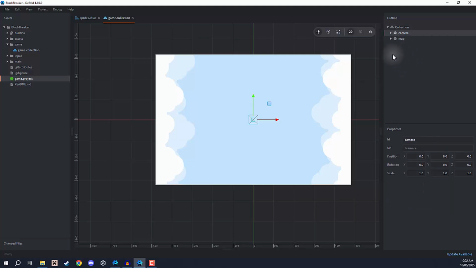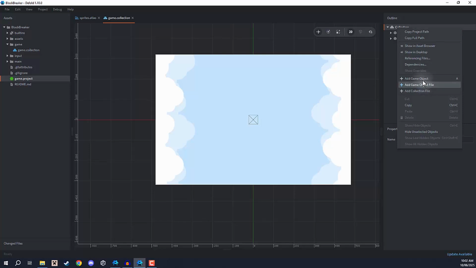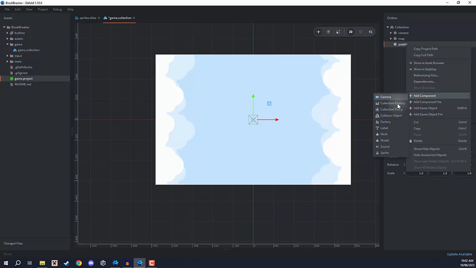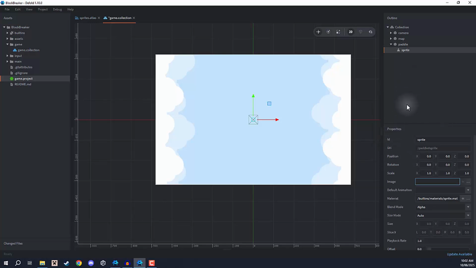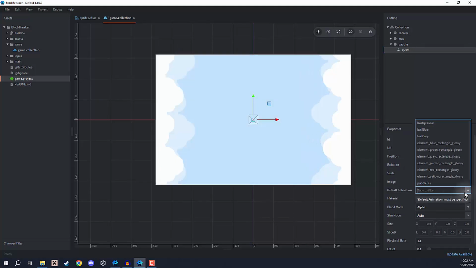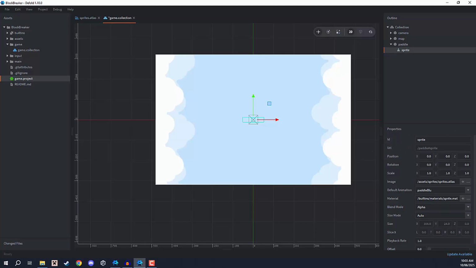So for our paddle, we are going to create a brand new game object here in our collection. This one is going to be called paddle, and we then want to attach a couple different components to this. First of all, we need a sprite to actually render our paddle, so we're going to create a sprite component. This, we are going to set the image to be our sprite's atlas, set the animation to then be paddle blue or paddle red, that's up to you.